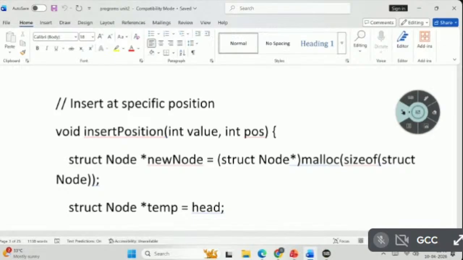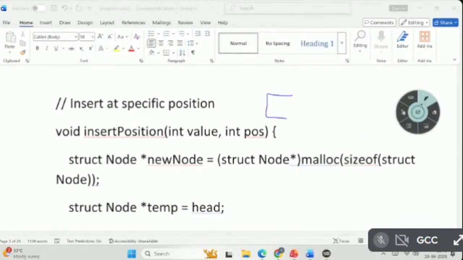Right? For the other person to understand what you are doing, you are giving that name. Right? Function is insert position, int value, int position. What does that mean? There is a node here and there. For example, I am having a set of nodes like this. This is 0, 1, 2. Right? I am telling please add a new node here. So where is the position I asked? I asked you to place it at the first position.